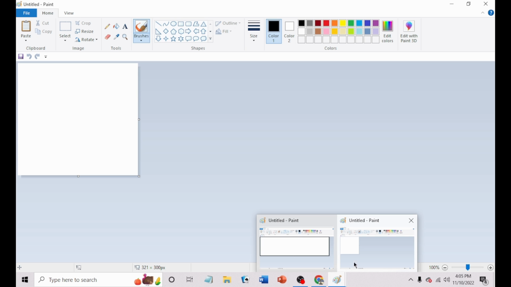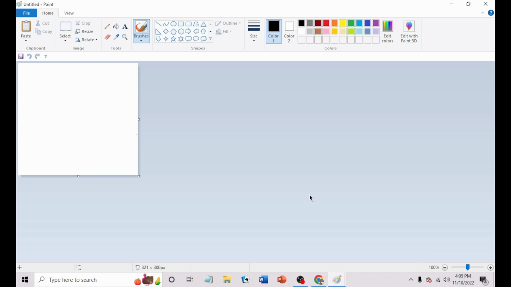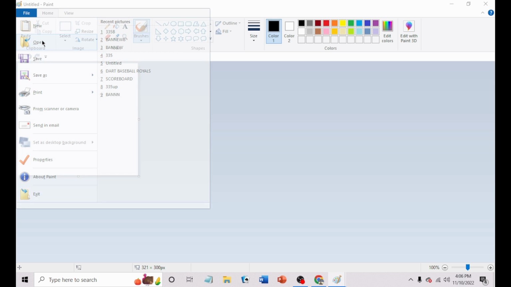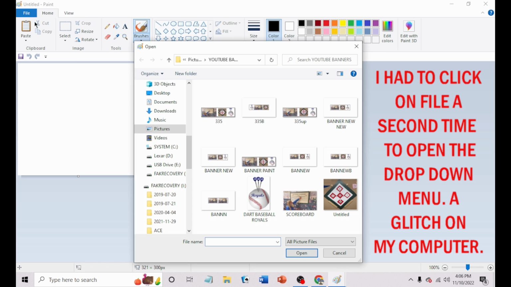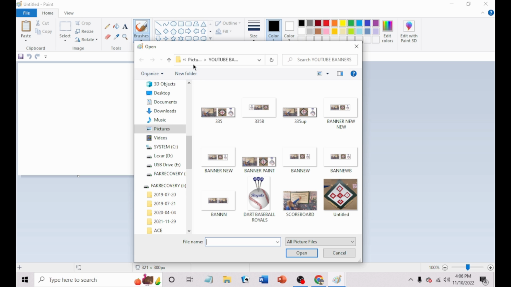Now we're going to click on this. Well, we're already on it, and now we are going to go find one of our pictures that we want to insert inside the box that we just drew. So we'll click on File, left click, and come down to Open. Sometimes I have to click this again on this computer. You might not have to do that. So here I'm in the folder where I keep all of my banner making graphics. It's pictures and banners. So let's click on the scoreboard, and then I'll open it.